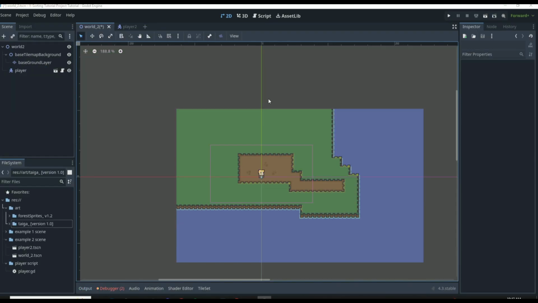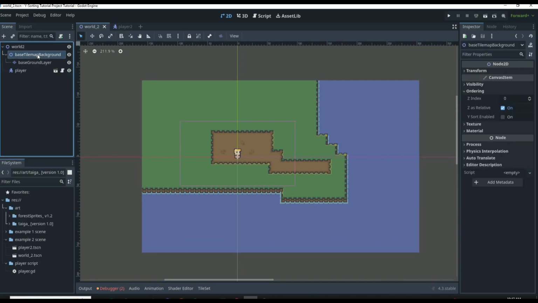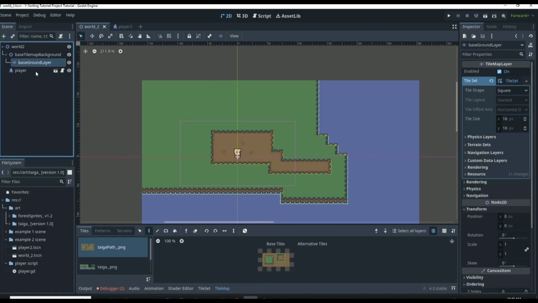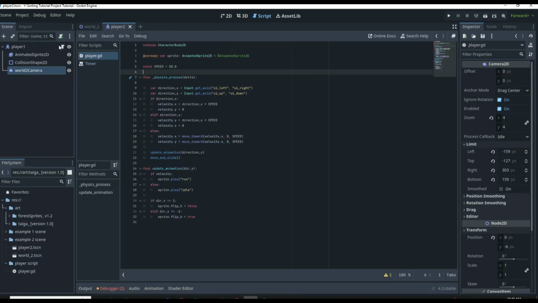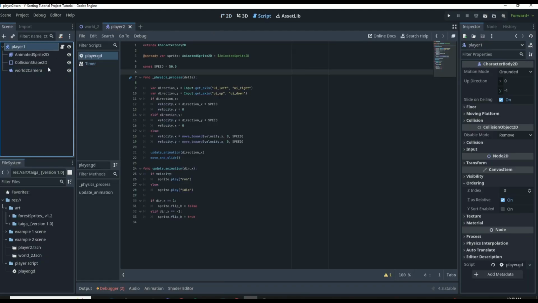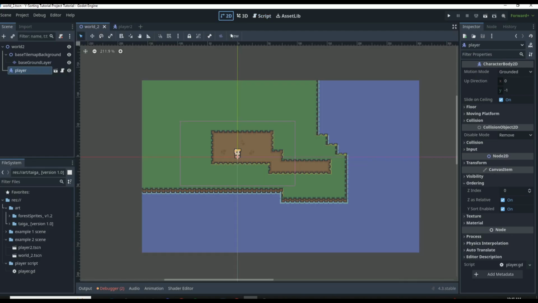Okay, so now that we're in our TileMap example, let me go over what we have here. We have a node 2D, which is our world 2. We have a node 2D, which is just a folder for our TileMap layers. And then we have a player, right? And the player again is the exact same player with just a different camera. Everything's the same on this player except for the camera. As you can see, we have a limit on the camera and we have a zoom on this camera, and that's the only difference.